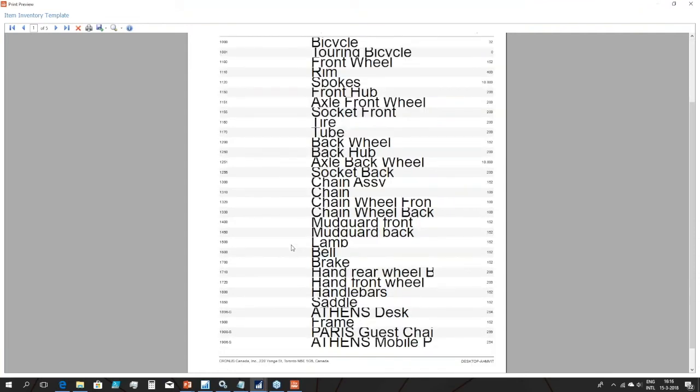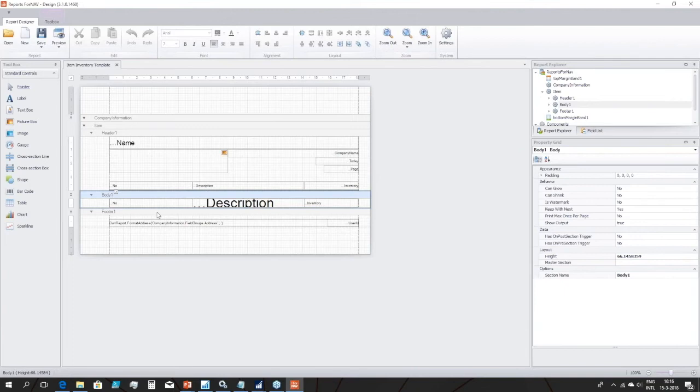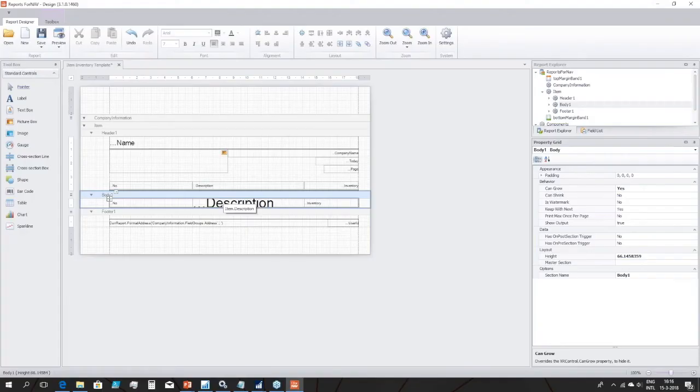and I don't want my customers to have this experience. So the first thing I want to do is I want to tell ForNAV that I want this section to be able to grow. The body section has a CanGrow property, and if I tell ForNAV that this body section can grow, it can automatically adapt to the changes. But if I preview it right now, it doesn't do anything yet because I haven't told the report yet which cells I want to grow.